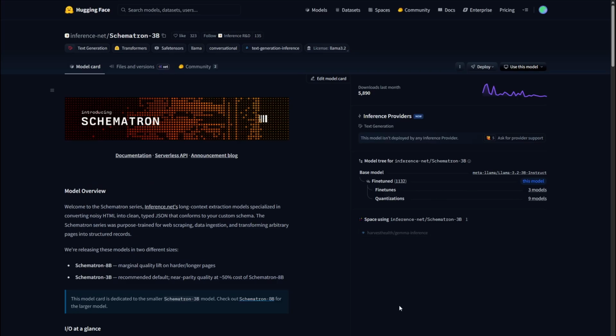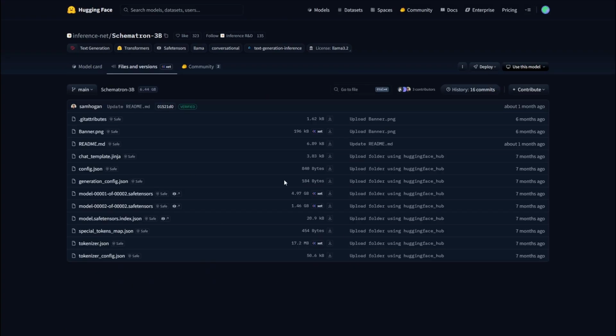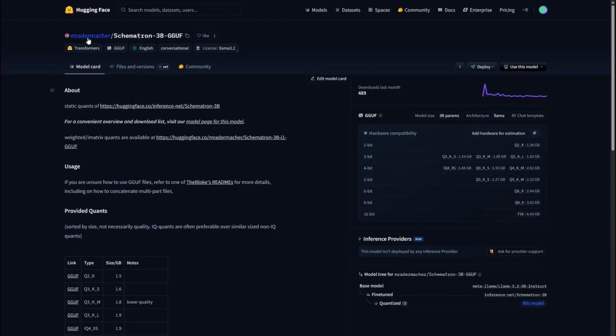In order to download the models, you can just head over to Schematron's InferenceNet Hugging Face page, click on Files and versions, and you'll be able to get the models from here. However, I'm going to be going for the quantized variants of them from Mr. Marcher, and I'm going to be going for the Q8.